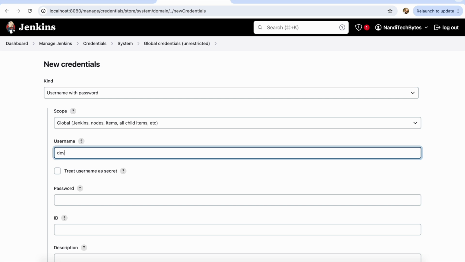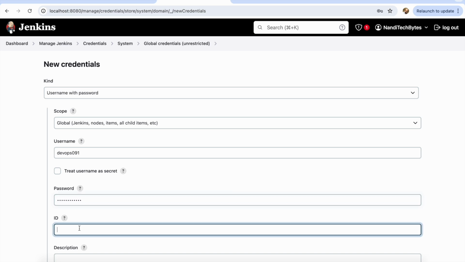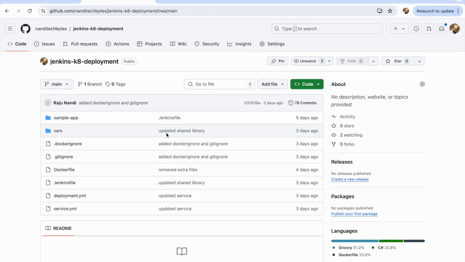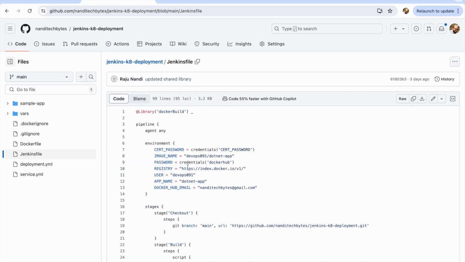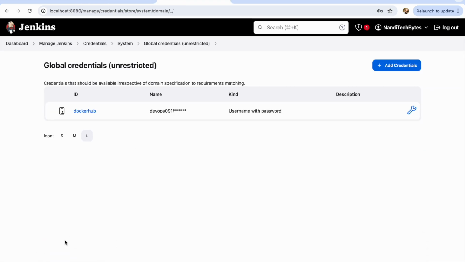I am giving the username for my Docker Hub and the password here. ID is basically the name you want to give for the credentials so that you can refer to it in the Jenkins pipeline. So I am opening my Jenkins file here to verify what I am using. It's Docker Hub only. Fine, so I have given the correct one. Let's click on create. So our first credential is created.